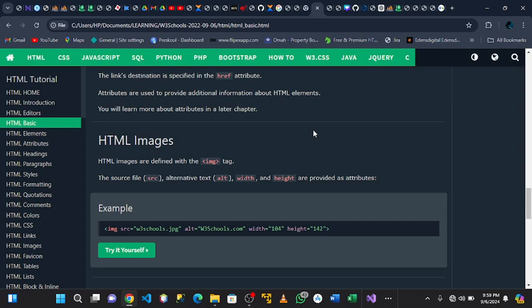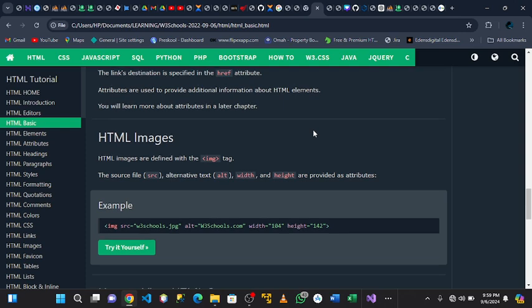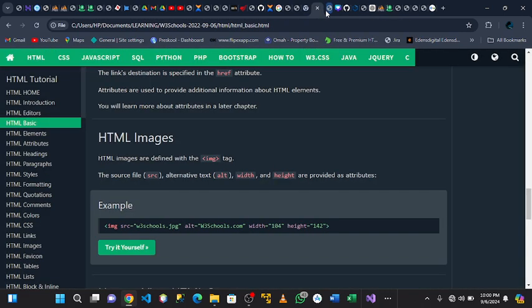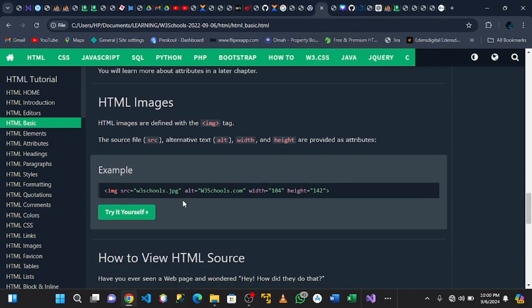So moving on, let's talk about images. How do we define images? We define images by using the image tag, and also the source attribute, the alternate, the width and the height attributes. So let's try it out and see how to create an HTML image. Let's try it ourselves and see.